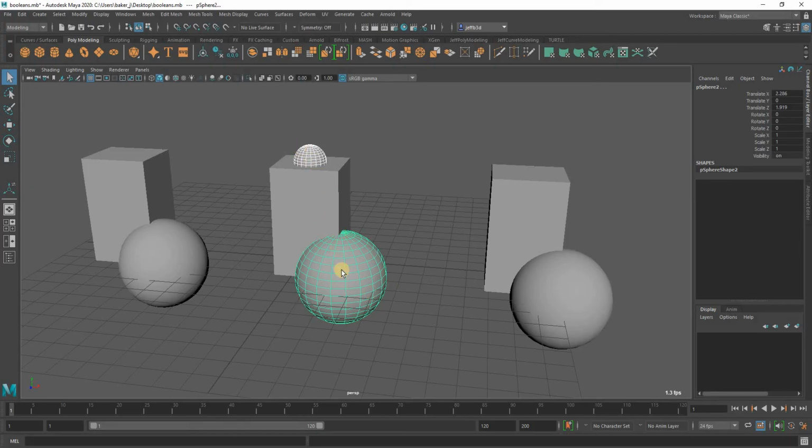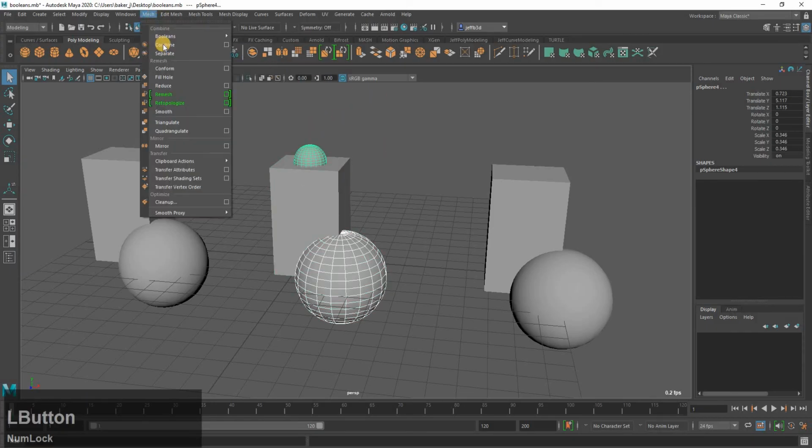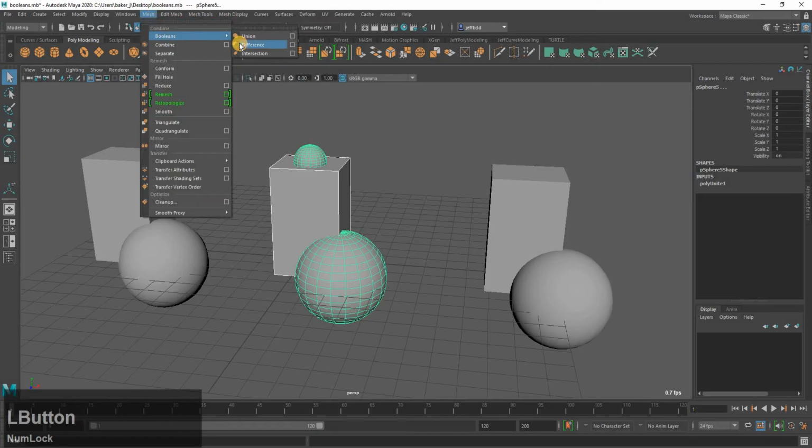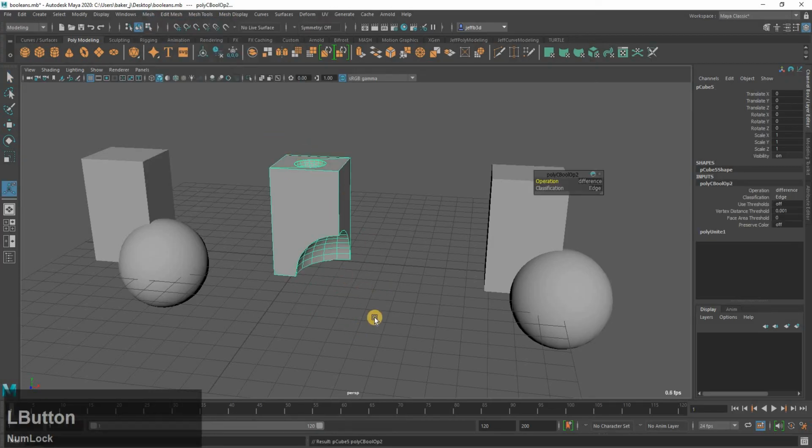So if I have multiple Booleans that I want to do, and all of the same operation, say all difference, then I would select the two objects that I'm going to cut into the Boolean. So these two spheres, and I'll combine them together, do a mesh combine. Then I'll select my cube and now my combined spheres, and I can go to Mesh, Boolean, Difference. And it does both of them at the same time. And that's important. You have to do all of them at the same time.